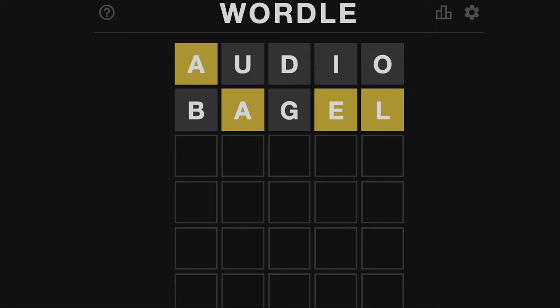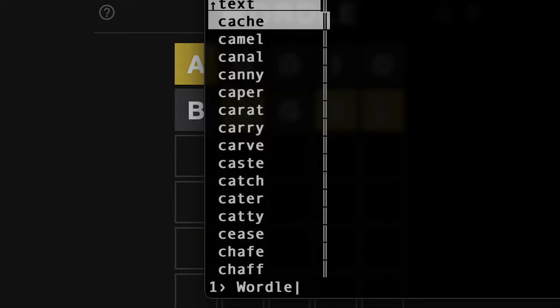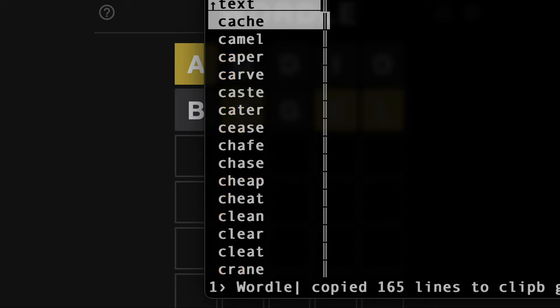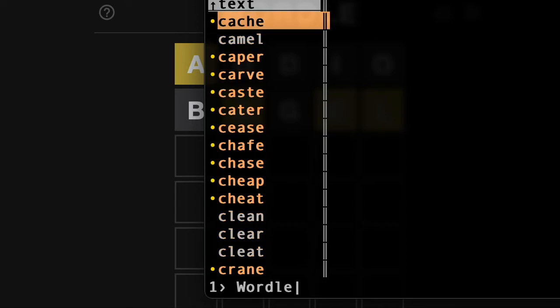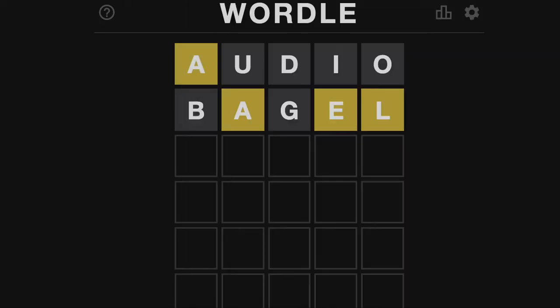Okay. E and L have to exist, so I'm going to select for E, invert the selection. These are all the words without the letter E. I'm going to delete them. Repeat the same for L, invert the selection. These are all the words without the letter L. I'm going to delete them.